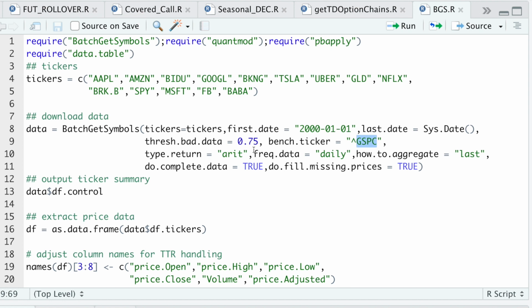So for each stock, if the dates don't match at least 75%, it'll drop them. And for each of the stocks, you'll get a return. So here you will specify if you want simple or log returns. The frequency will be daily. How to aggregate will be last. And the last two parameters are just to fill in the missing prices and whether I want complete data. So I'll go ahead and run this.